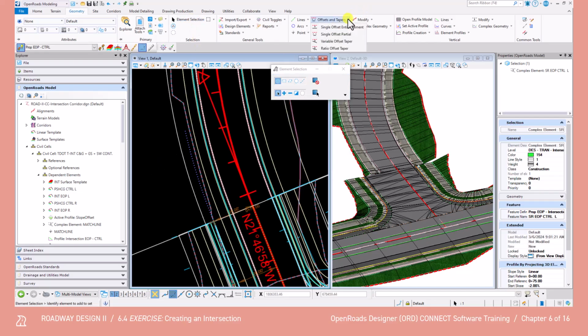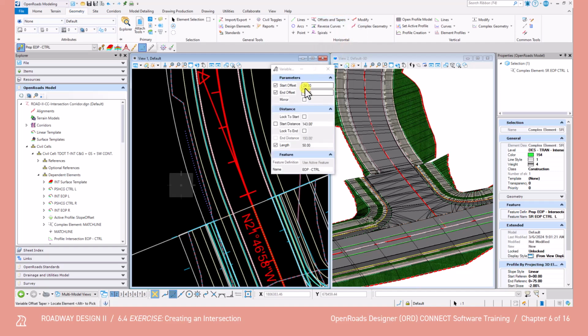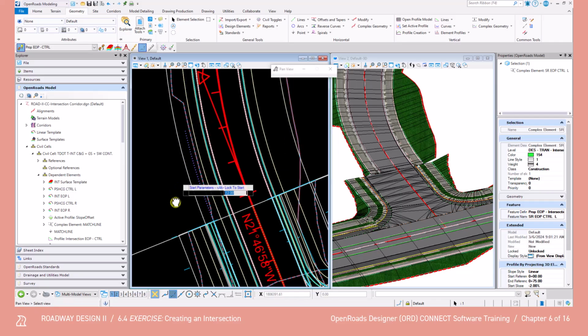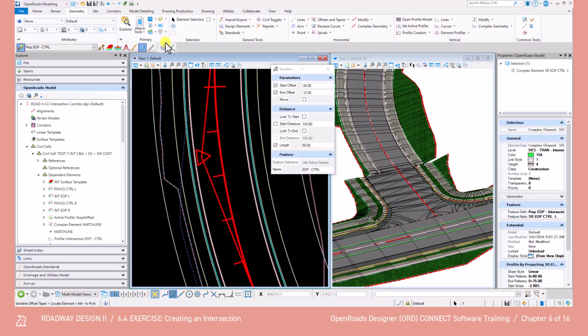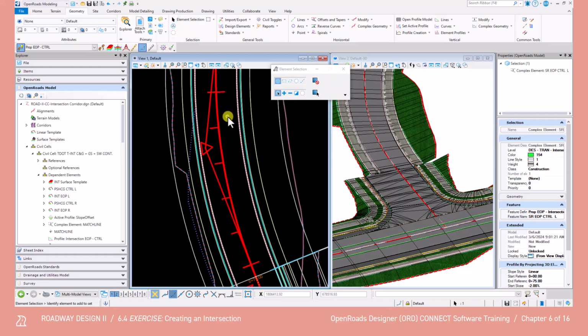To complete the horizontal geometry, open the Variable Offset Taper tool, snap to the end of the last offset, and then add a 50-foot taper from that point to the intersection corridor EOP. Again, the offset reference must be the side road center line and not an element placed in the template. Let's go ahead and complex the horizontal geometry that we just created.